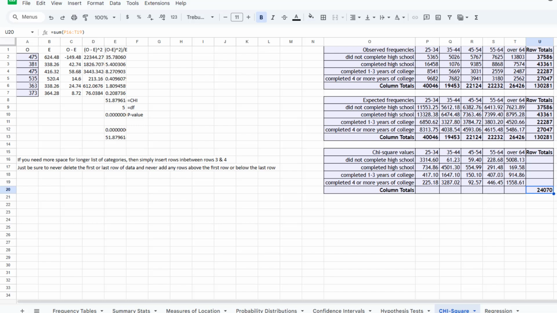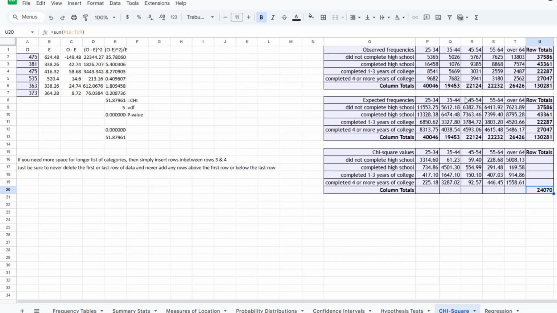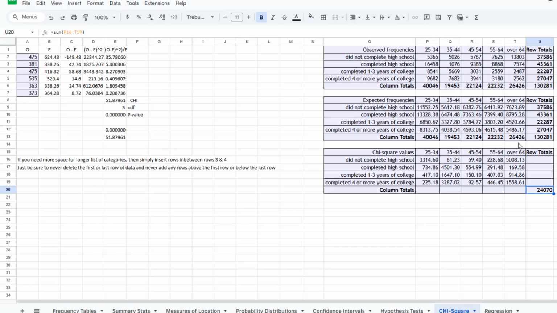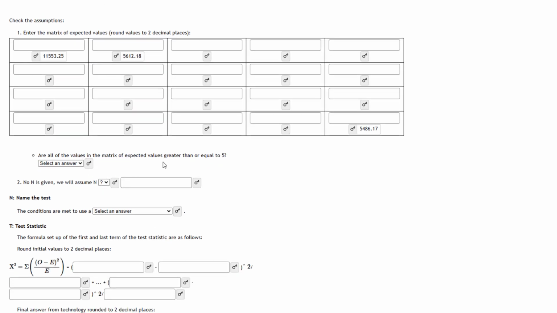Okay, so let's go back to this question. We can see 1155325, 561218. There's our 1155325, 561218, right? So all of those seem to be right. Let's just check the last one. 548617. There's 548617. Okay. Then are all the values greater than 5? Heck yeah, they're all huge.